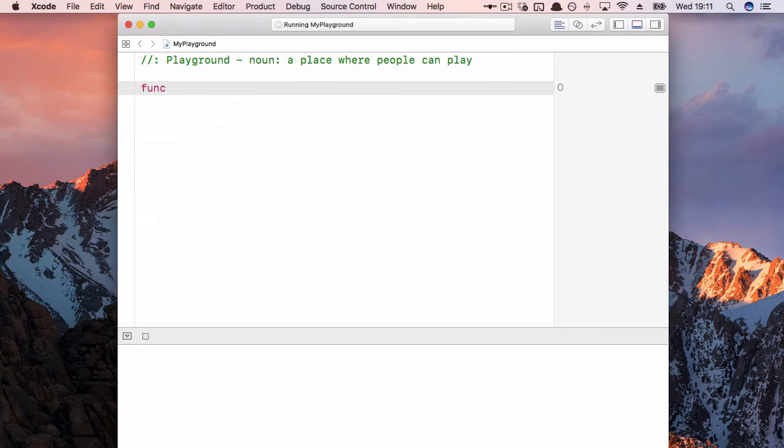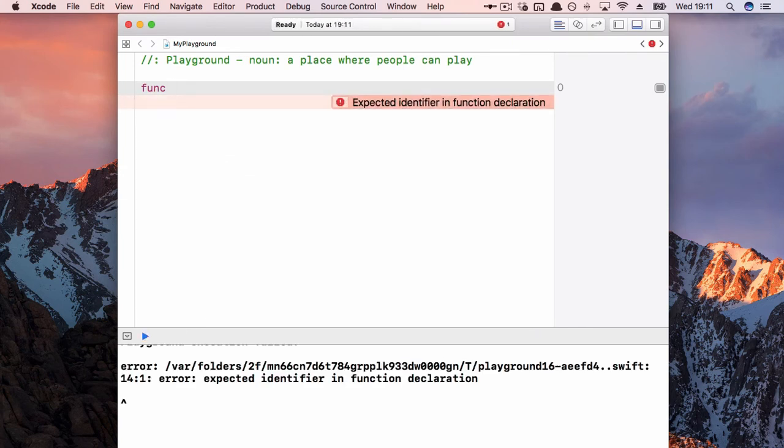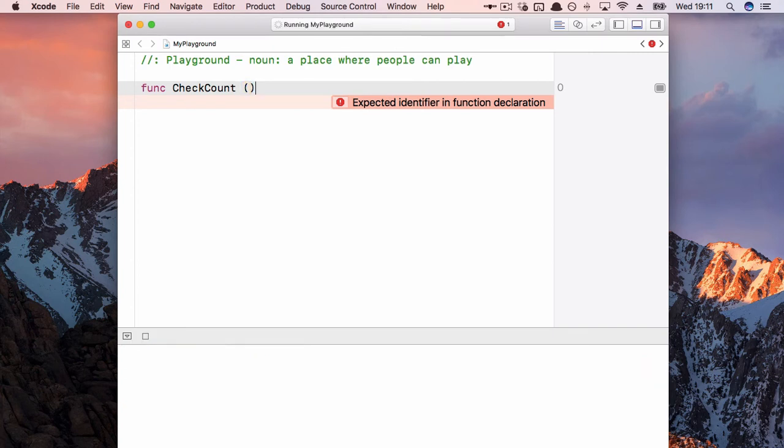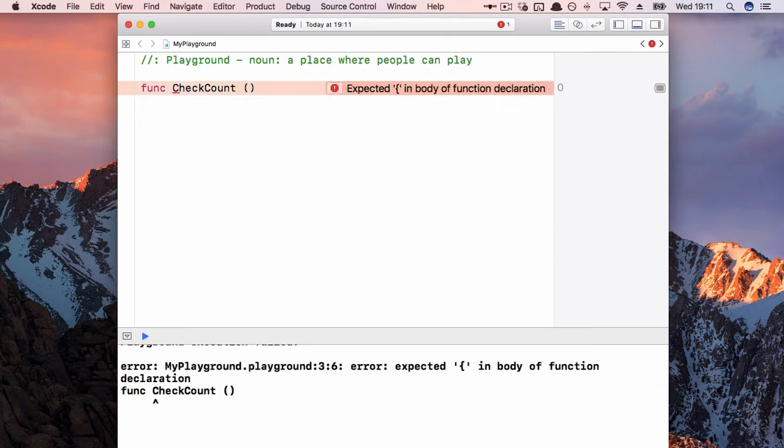We define a function by typing the word func. And of course, Swift is telling us I expect an identifier in the function declaration. That, in English, simply means I want you to give this a name. So let's call this function checkCount. Open and close brackets, and that signifies that this is a function.